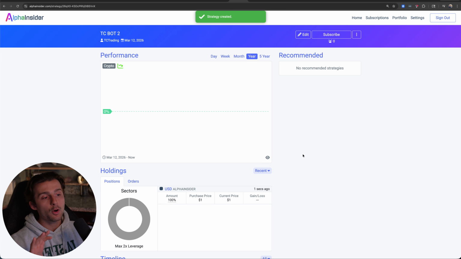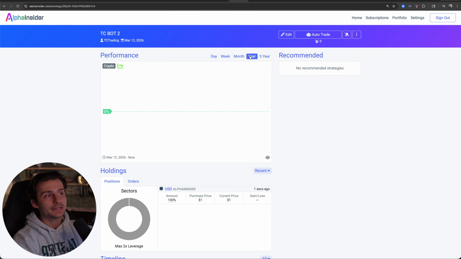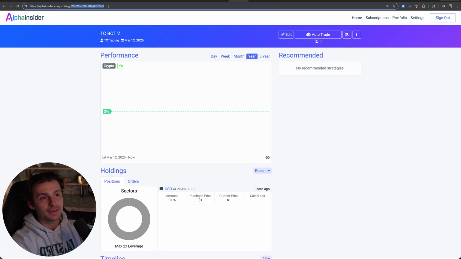Click on create. Now we are on this page. You will see day, week, month, and 5 year. When we're on the 1 year, the strategy ID is up at the top after strategy slash. So after the slash, we have 26Q, et cetera, all the way to X. That is our strategy ID. Make sure we copy it.